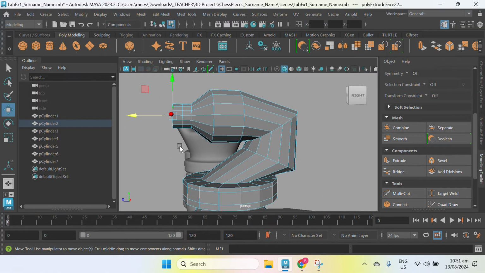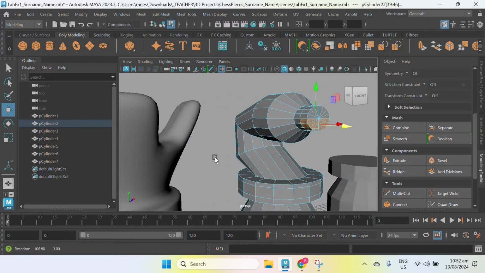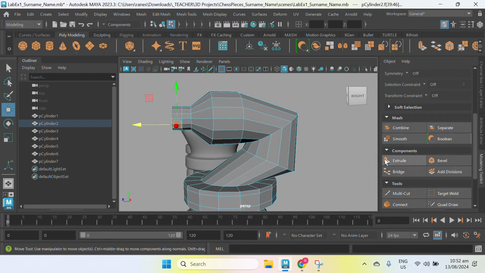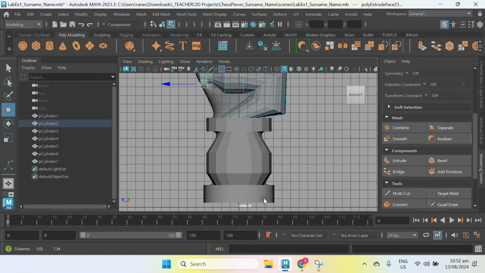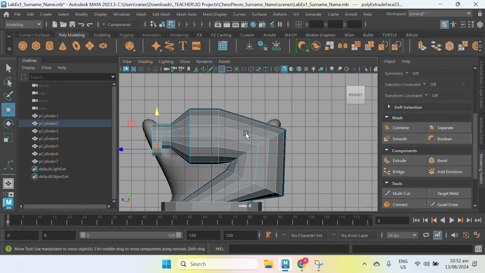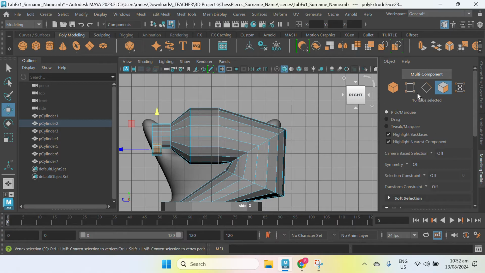Select the semicircle. And then extrude, W down. Next, for the main, it's up to you if you want to modify the edges here. So I will use either vertex mode or edge mode. So here I will use vertex mode.